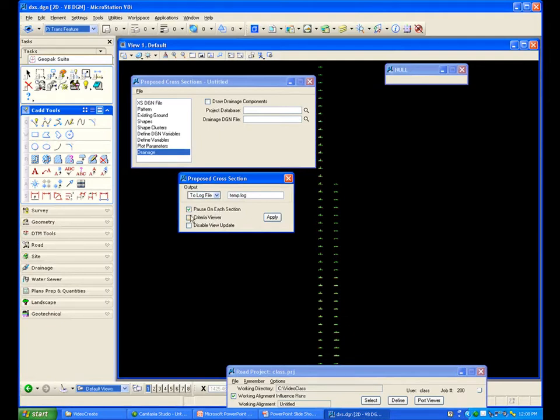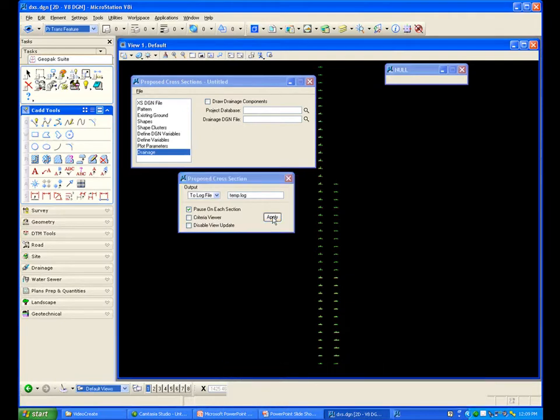The criteria viewer is a tool that allows us to troubleshoot criteria. In other words, if we have an error that occurs in a criteria file or while running a criteria file, we can use the criteria viewer tool to actually let us step through every action of a criteria file to see where the error is occurring. And then we can disable the view update. So let's go in and say apply. I'm going to say apply.